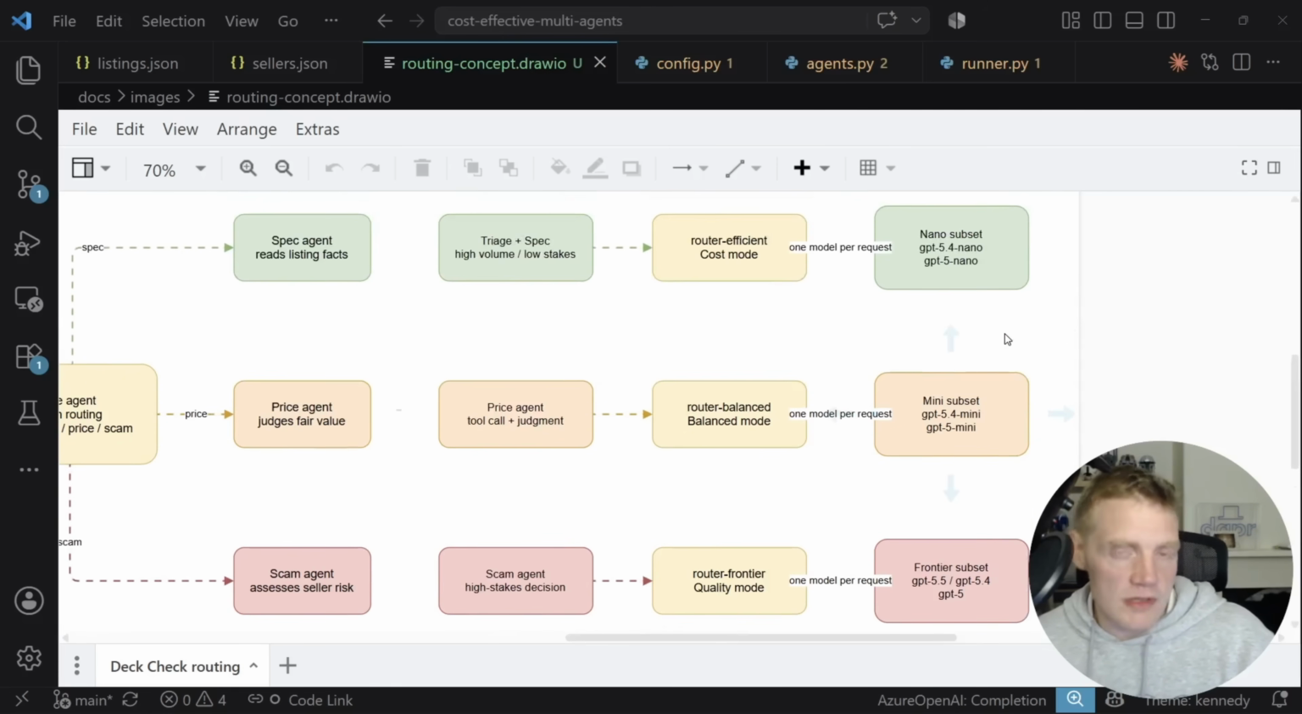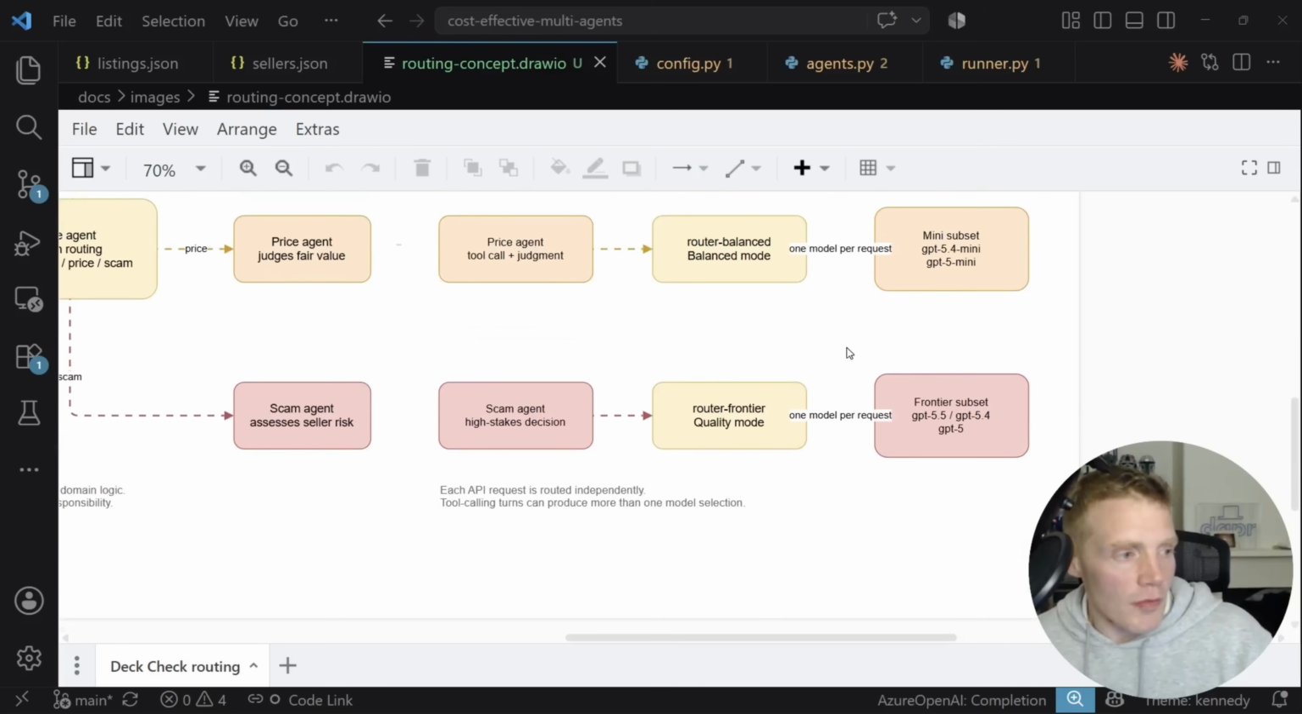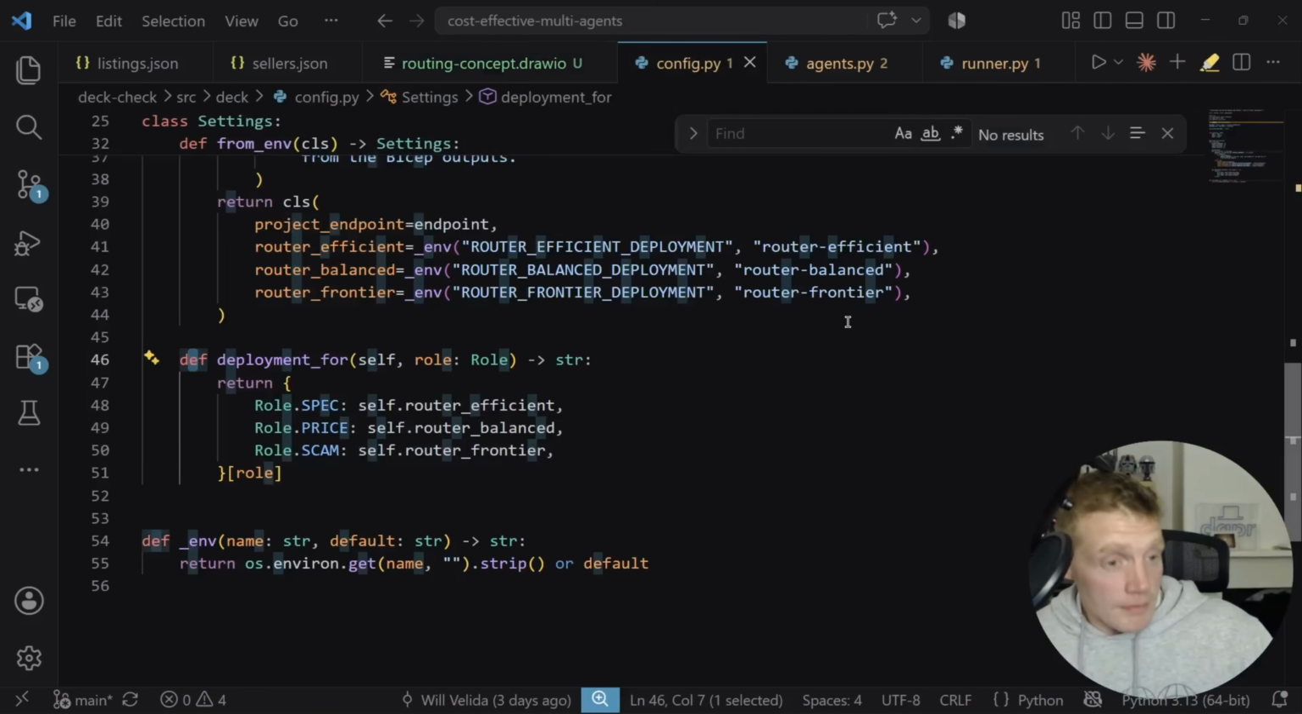Some of these models, you may be thinking, might be quite limited in capability. I am somewhat limited by my subscription type. It's a benefit subscription that I've got through work. So I can't just go ahead and deploy Claude models, which is a bit of a shame. But for our scam agent, we're going to use quality mode routing, and that will route to models like GPT 5.5, GPT 5.4, etc.